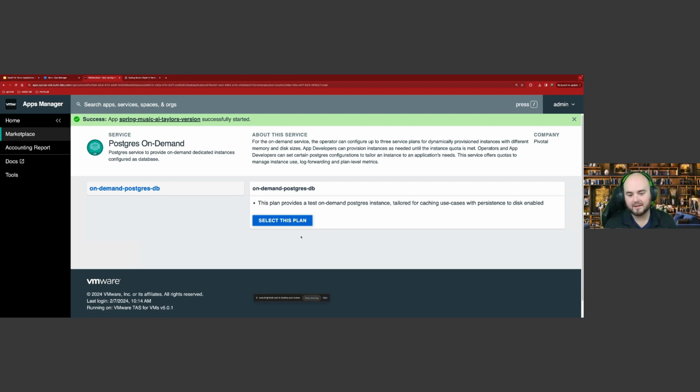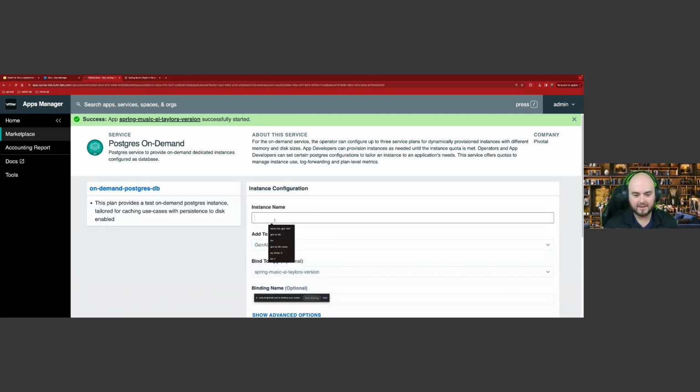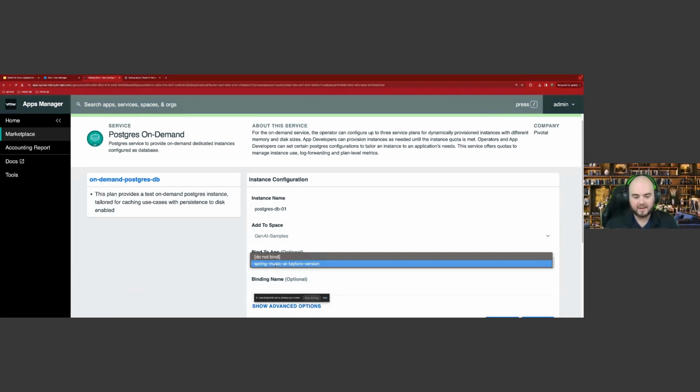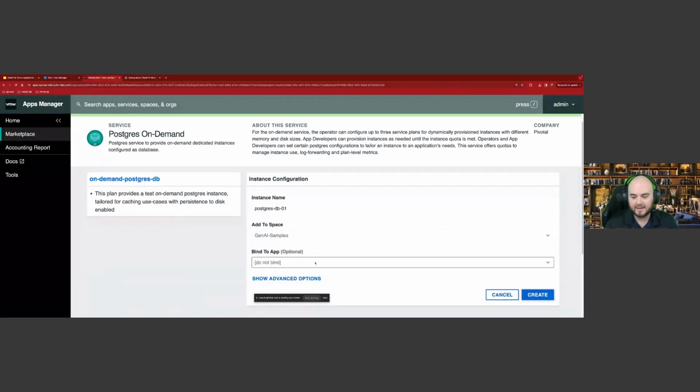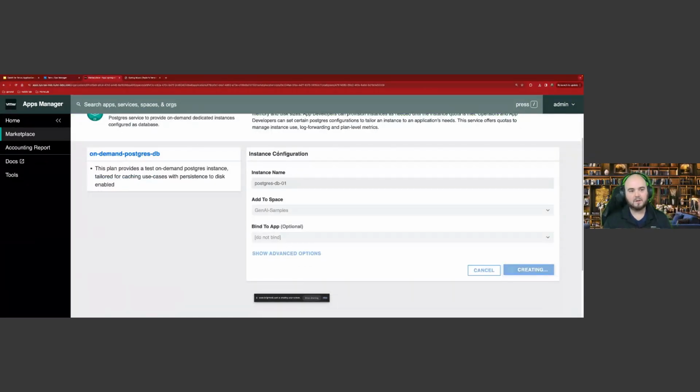So I'm going to select this plan, and I'm just going to call this Postgres DB01. All right, and I'm not going to bind this to my application. I'm just going to add it to the space, and I'm going to click create. So on the back end there, it's talking to vCenter. It's building the VM and making that whole process go.